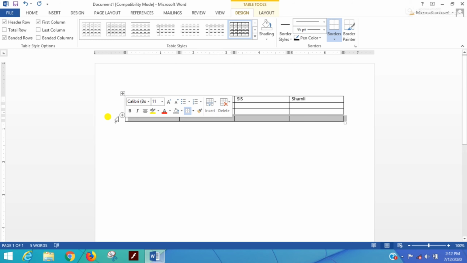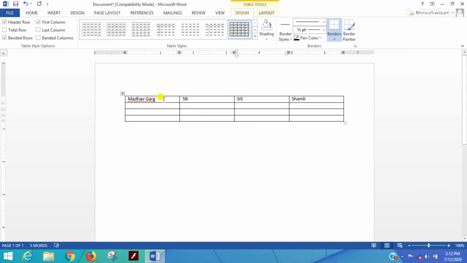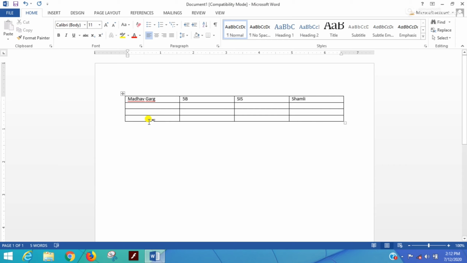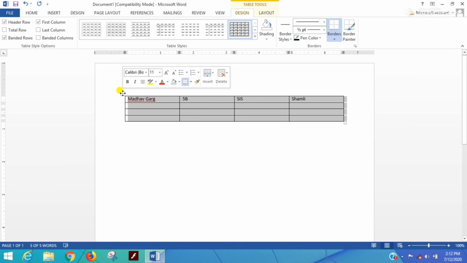Okay dear students, and if you want to select a particular cell, if I want to select this cell where Madhav Garg has been written, you just have to triple click inside the cell and your cell will be selected and you can edit your data. And if you want to select the entire table at once, you just have to click this square box. This is called the table handle. Then you just have to click once on the table handle and your entire table will be selected.